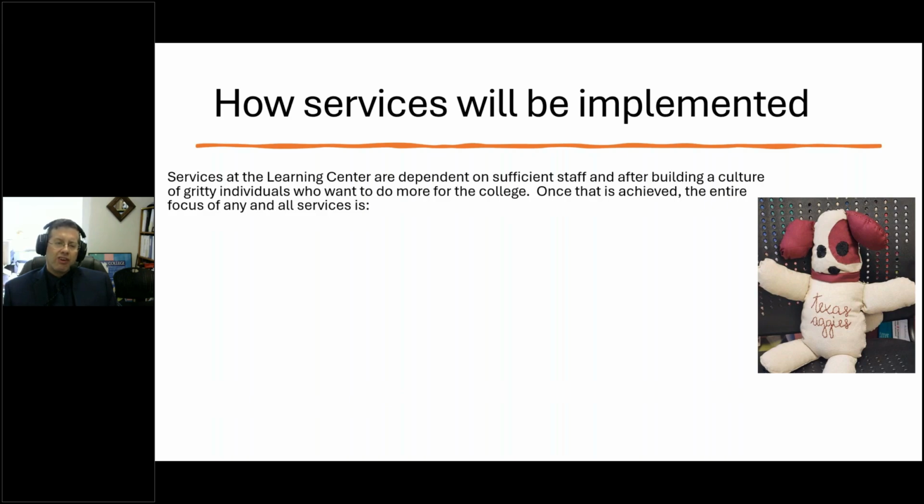And services at the Learning Center are also dependent on sufficient staff and building a culture of gritty individuals who want to do more for the college. And once that's achieved, something that I've done to help build that is to ask, are you all in with Blinn? When I ask a tutor that, they usually respond, I am all in with the Blinn Learning Center. Things like that, in terms of engagement, get students to be all in, like I'm 100%, I'm going to do everything I can to help build this and make it grow and develop. So what I try to do as a director is anything and everything that benefits all students. I try to implement strategies that benefit everybody.